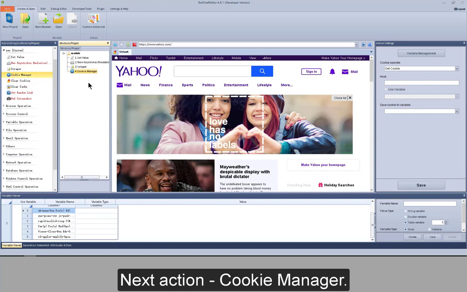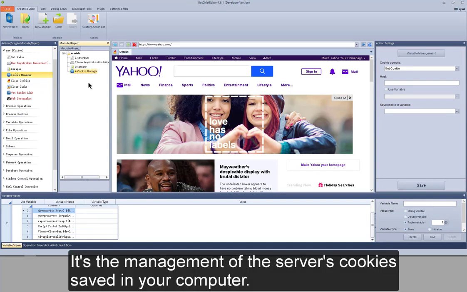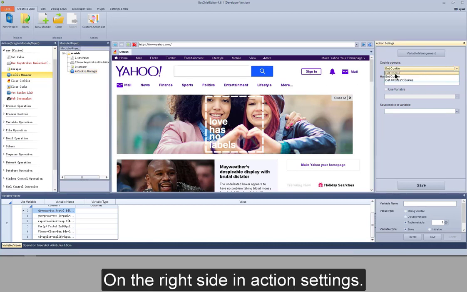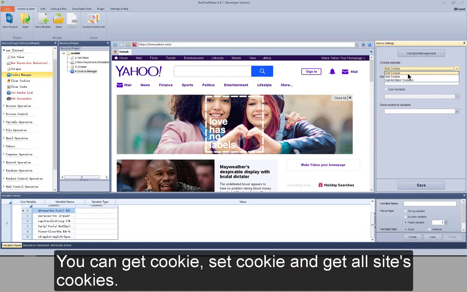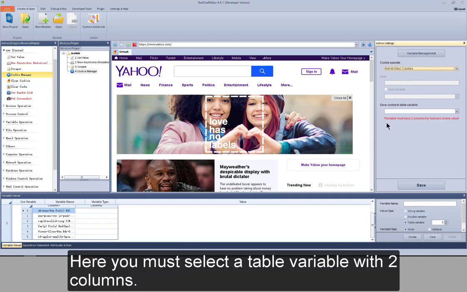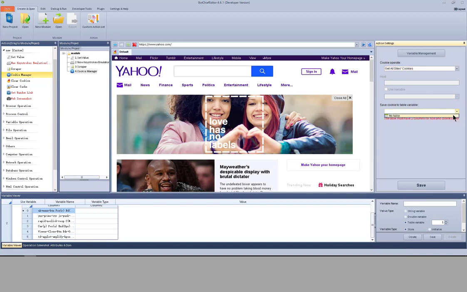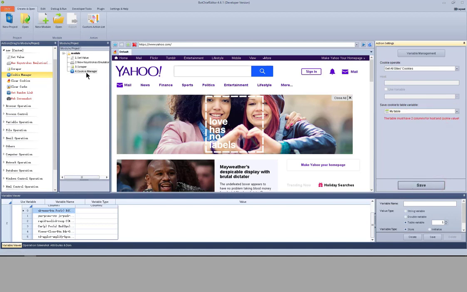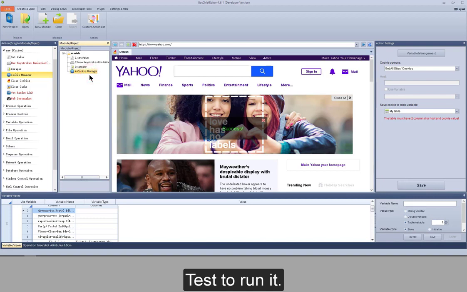Next action, Cookie Manager. It's a management of the server's cookies saved in your computer. On the right side, in Action Settings, you can get cookie, set cookie, and get all site cookies. Here you must select a table variable with 2 columns. So I choose this table variable and click to save. Test to run it.